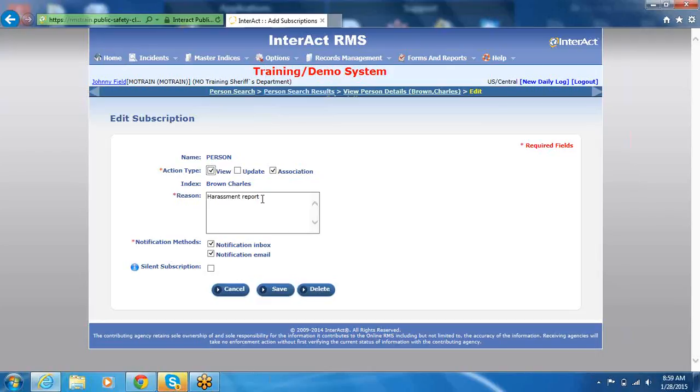So for NARC teams or investigators, or if a probation officer is looking for somebody, you can put a subscription on them, and if they have any contact with law enforcement, you can be notified when that contact is made or if law enforcement is viewing their records. So that's what subscriptions are.